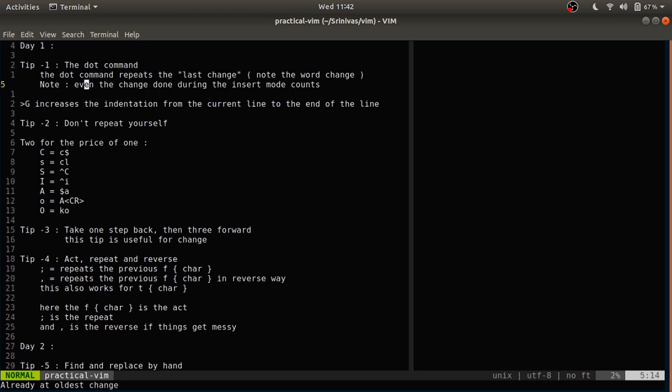Even the change during insert mode counts. Let's see that. For example, if I enter something like "the best Vim", I can just repeat the change using the dot. See, dot is something like that, and you can always use u to undo.